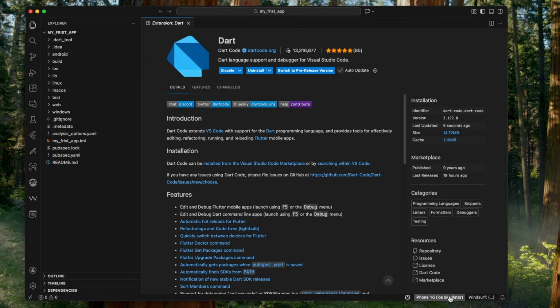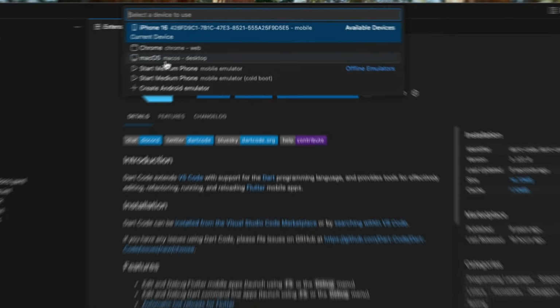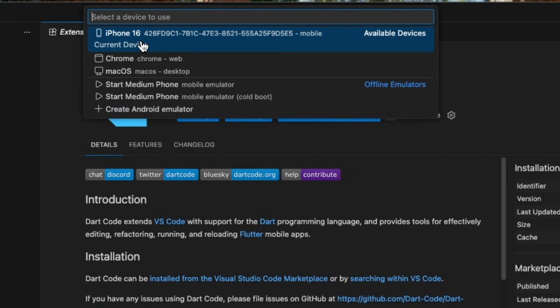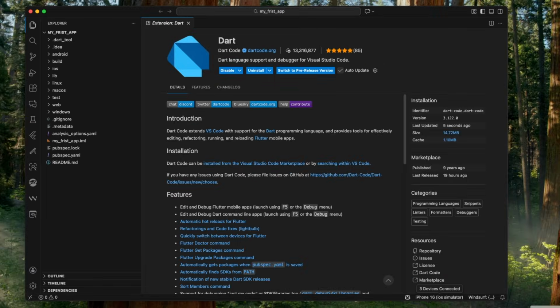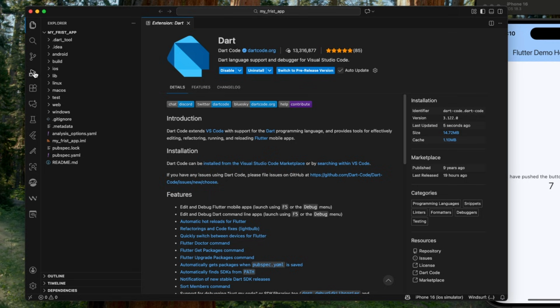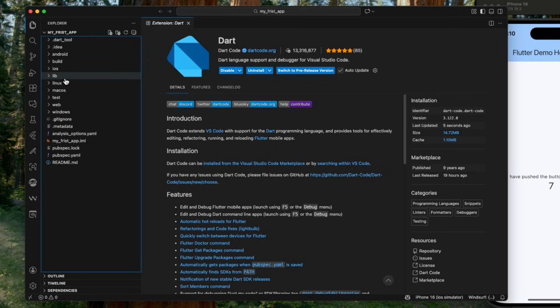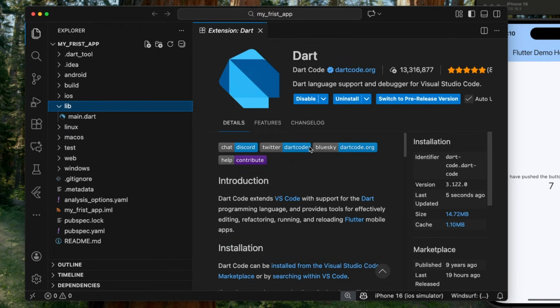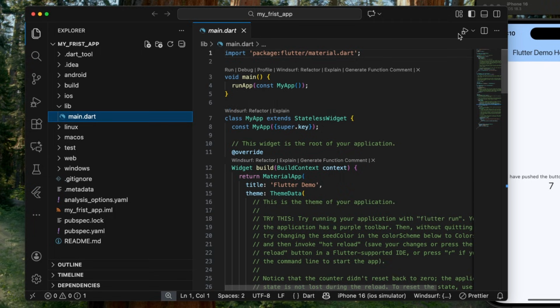After installing both of the extensions, you will find the devices option starts to appear in the bottom tab. When we click on this devices option, you will find that we get the option to choose the devices that are available to debug. In this case, we can just select the device and open the left folder, main.dart file, or you can select and choose any .dart file.